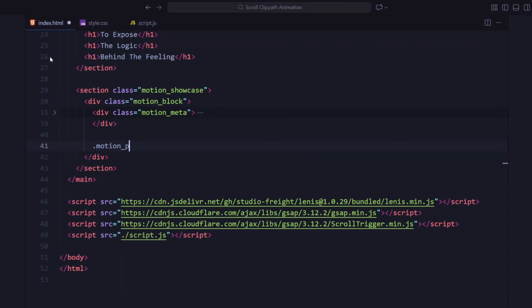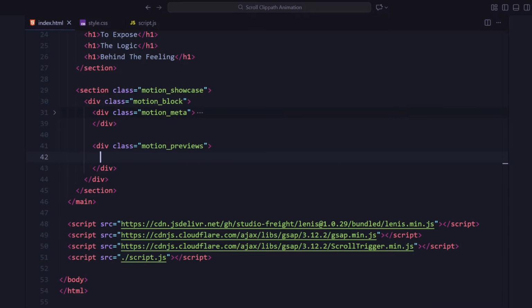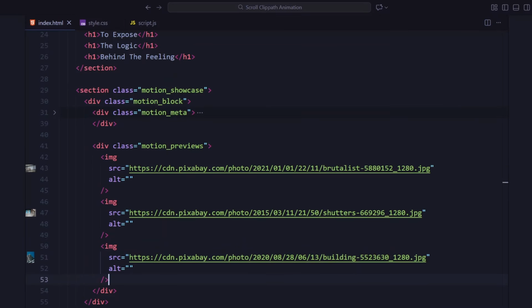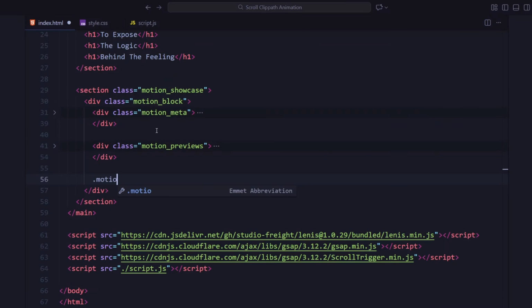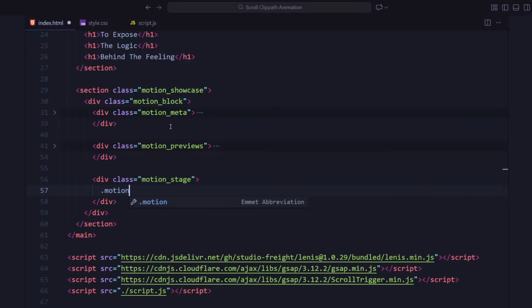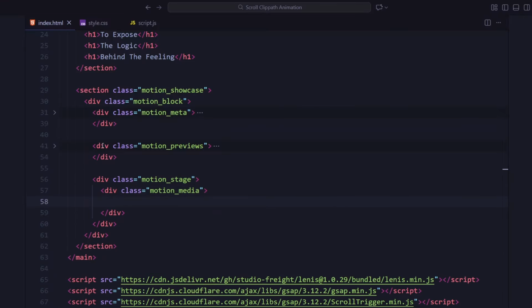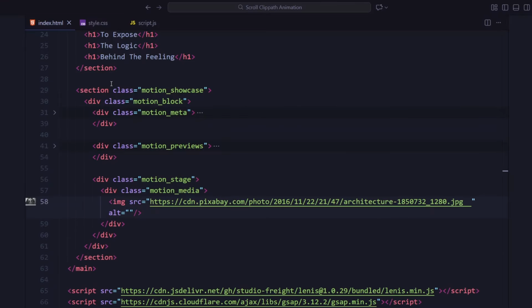Second is the motion previews container that holds the column of floating thumbnails on the right. And the third one is the motion stage. This is where the magic happens. We wrap the main background image inside a motion media div. This wrapper is crucial. It will act as the mask for the shutter reveal effect.